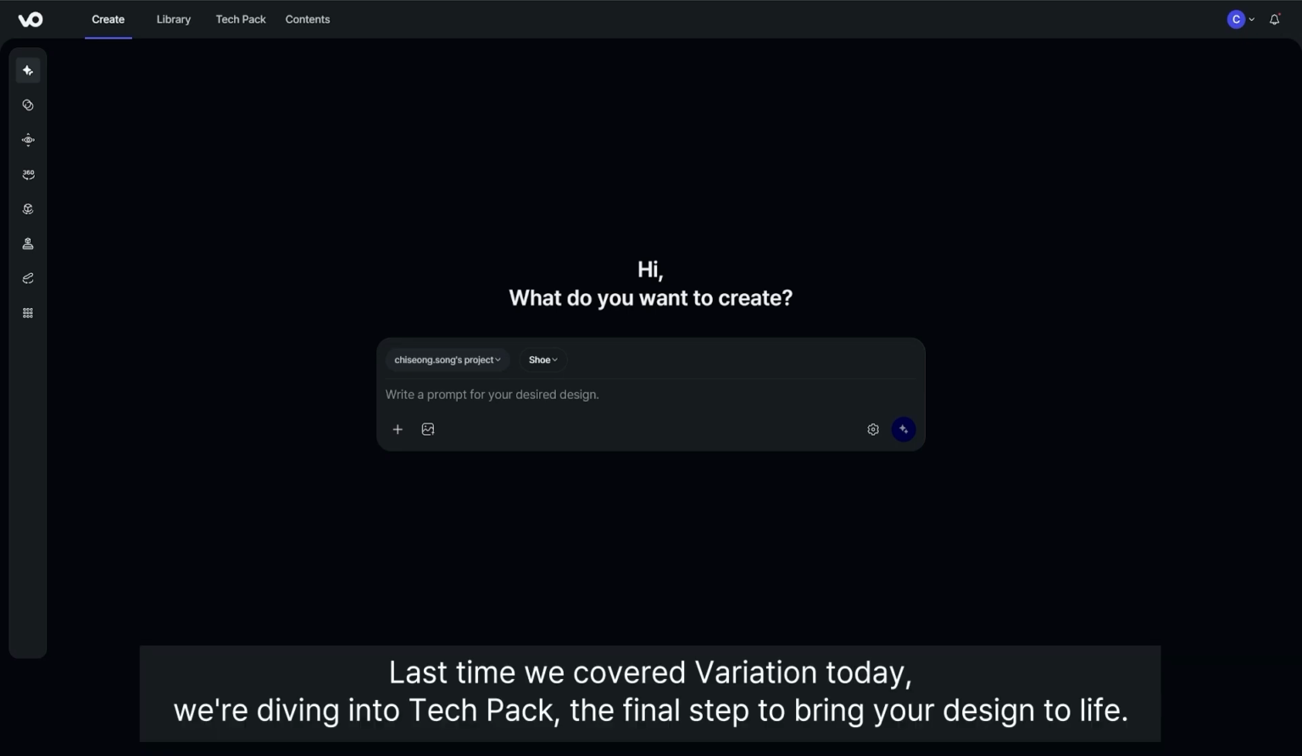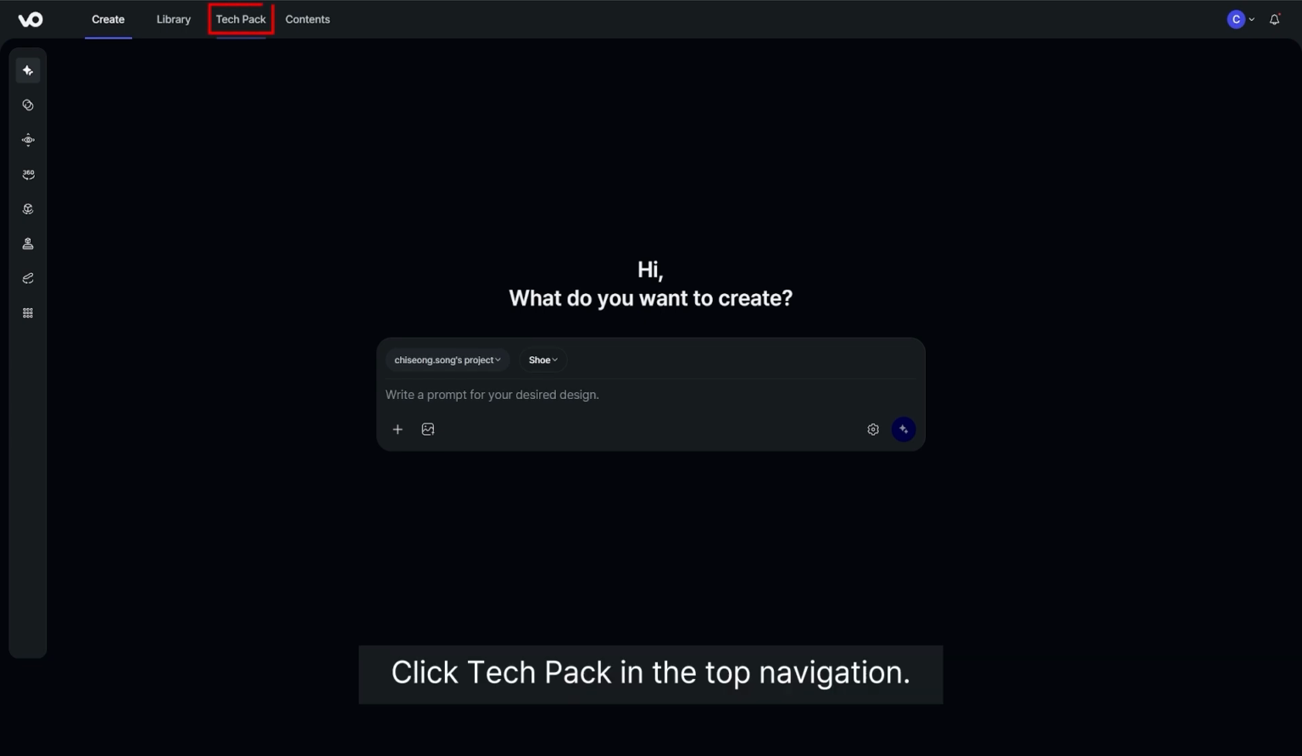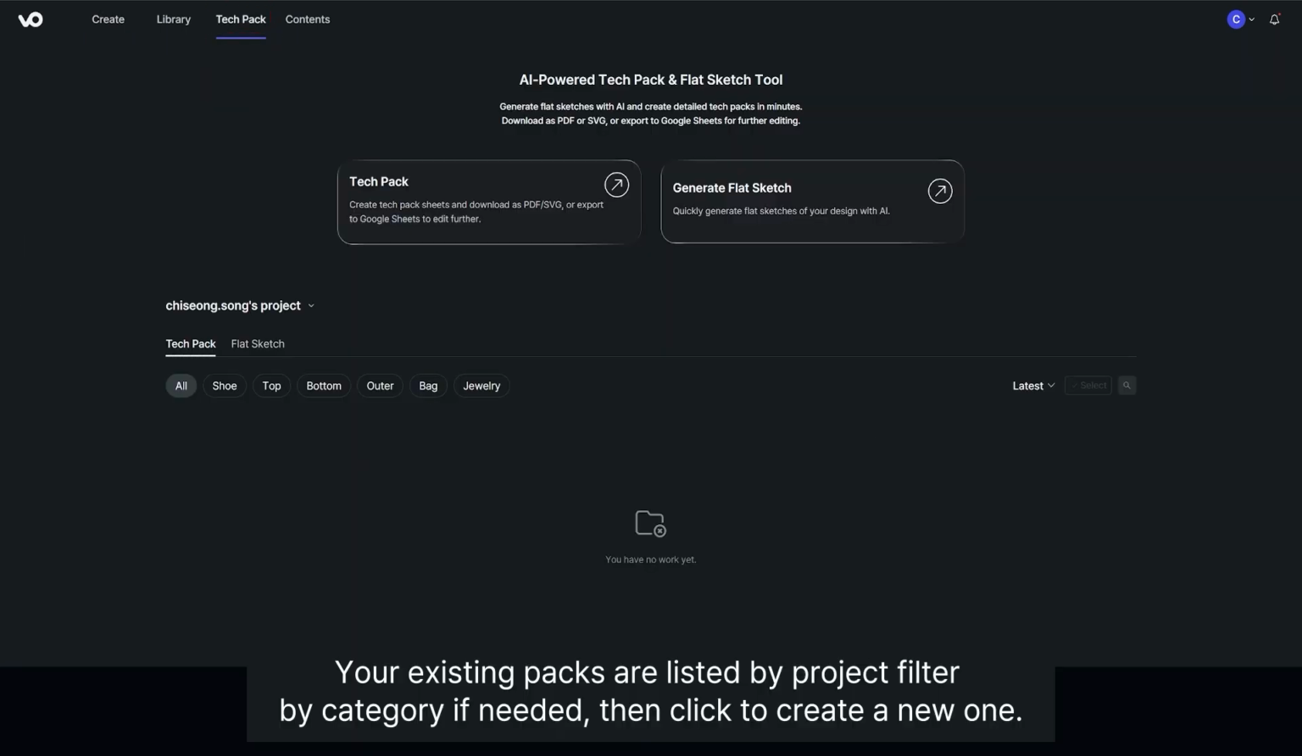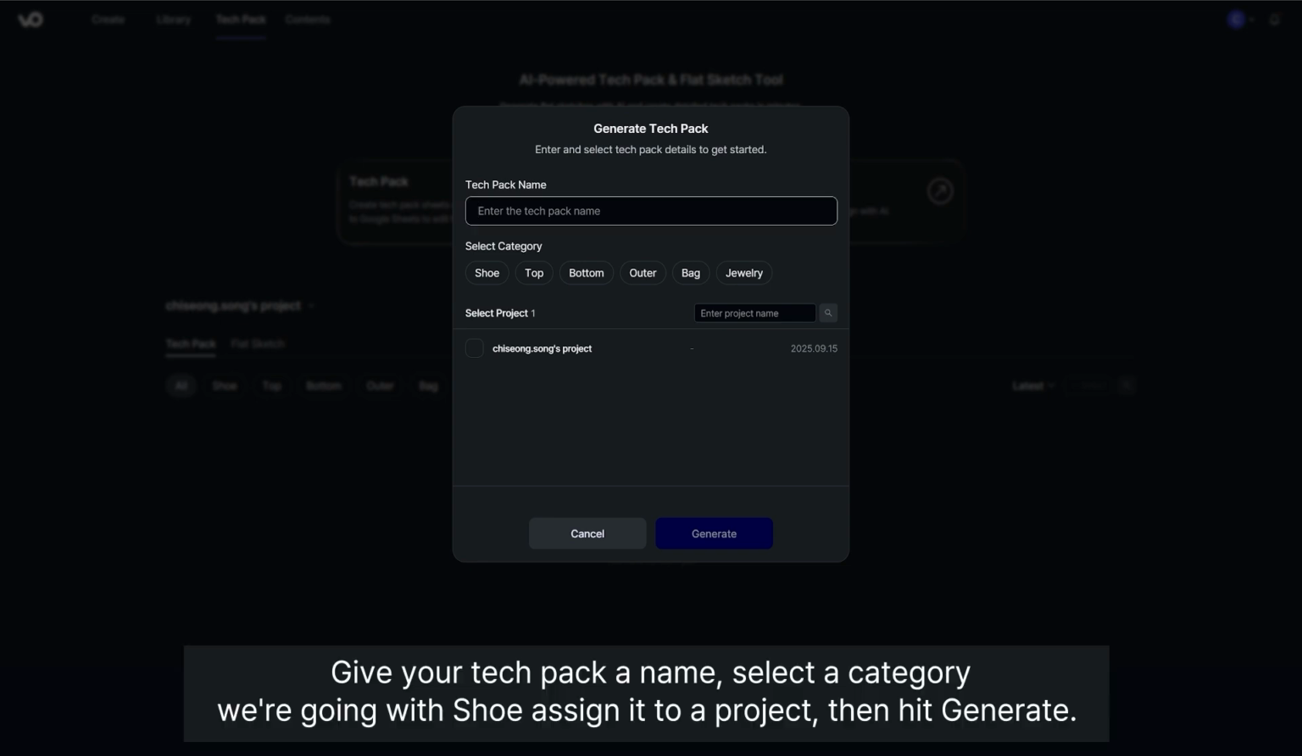Last time we covered variation, today we're diving into Tech Pack, the final step to bring your design to life. Click Tech Pack in the top navigation. Your existing packs are listed by project, filter by category if needed, then click to create a new one. Give your Tech Pack a name, select a category we're going with, assign it to a project, then hit Generate.